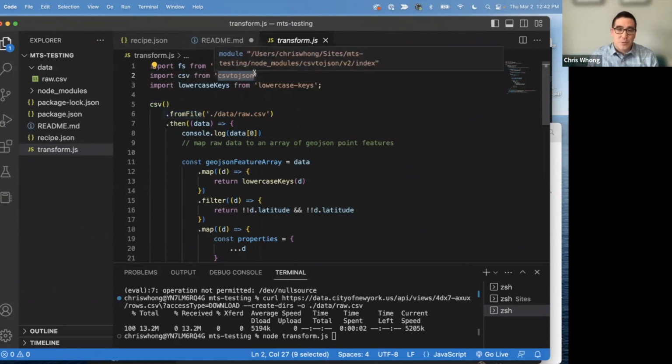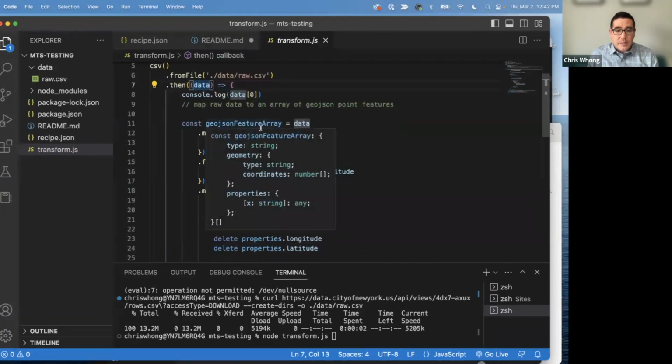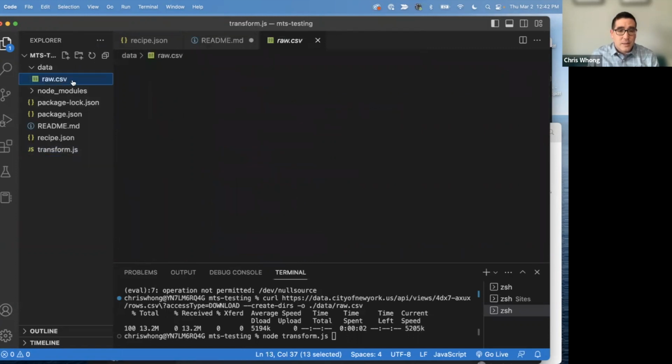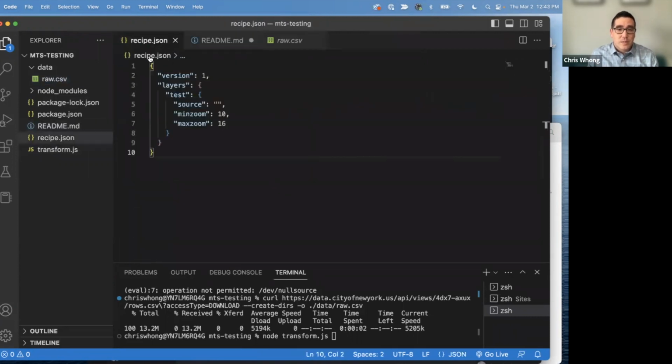So I have to do a little bit more manipulation. Here I'm opening the file. So I open the CSV, I take the data and I am basically creating a GeoJSON feature array by mapping each row of the data. So the data comes in as an array of objects, so I'm going to do data.map. In this step, I'm actually lowercasing all the keys because if you look in the source data, these keys, like the titles up here, like borough and restaurant name, these are all capital. And just for consistency, I want them to be lowercase.